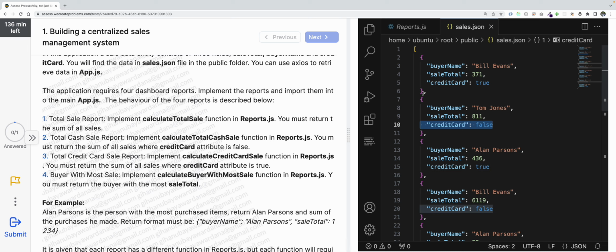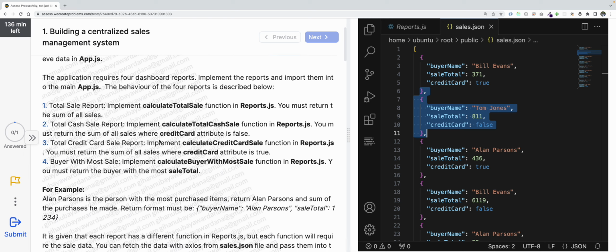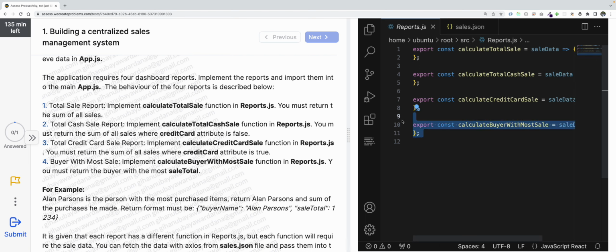For example, the second record is a cash sale. So we have to calculate the total cash sale report, and after that we have to implement calculate credit card sales. This will return the sum of all sales where the credit card attribute is true. And at the fourth point, they are expecting us to implement the buyer with most sale. The function name is calculate buyer with most sale. So this is our fourth function.